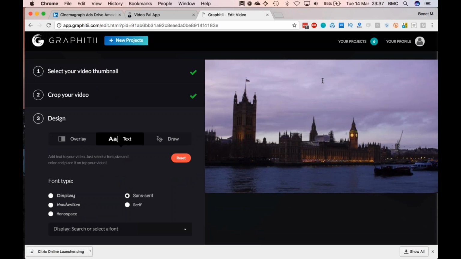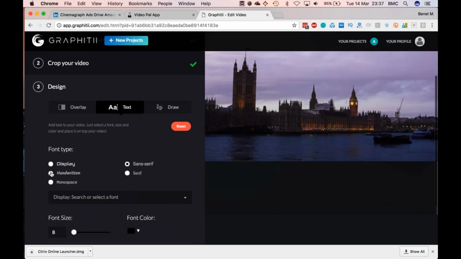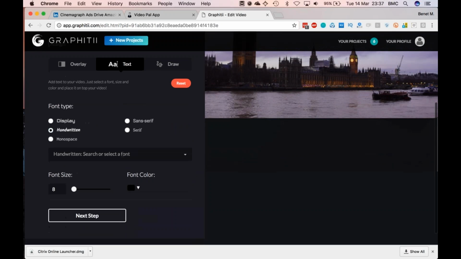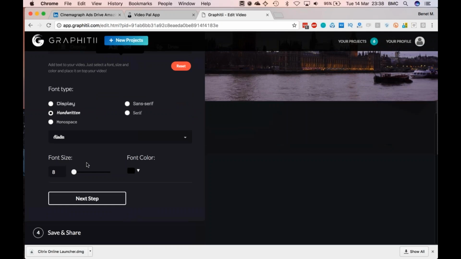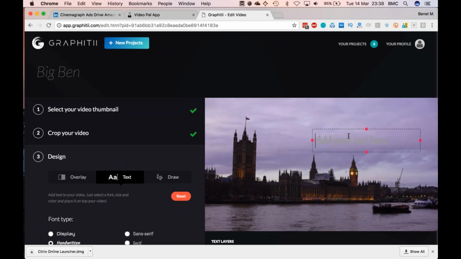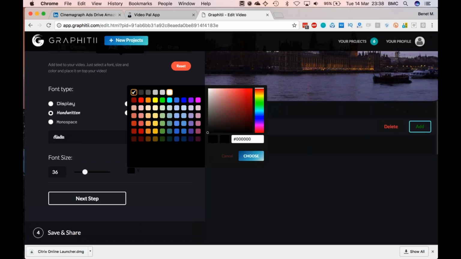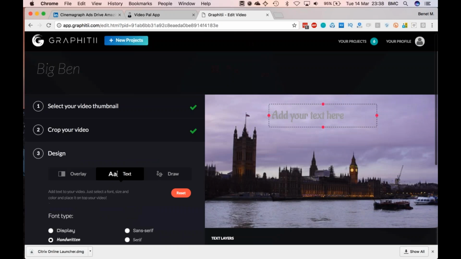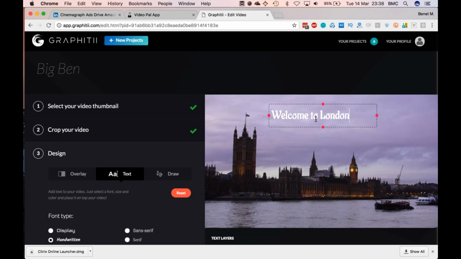Like here, I can add some text. We'll go this way. Have to choose the handwritten, for instance, and this kind of letter, and the font size. Okay, and it's here, and I will change as well the font color. So I'll go for this one. So, and I can say like, welcome to London, right?